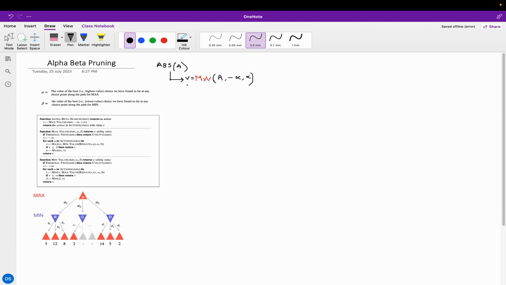It starts with v value, which is equal to minus infinity. So v is equal to minus infinity, and then there is a for loop which takes each of those actions. So we have a1, a2 and a3 actions. So we are currently doing action a1.